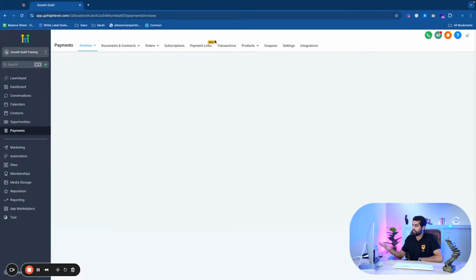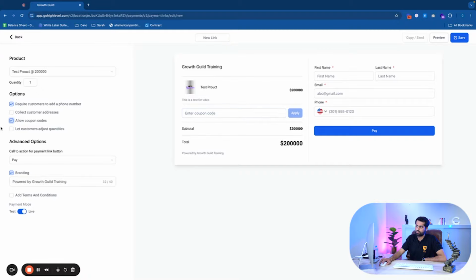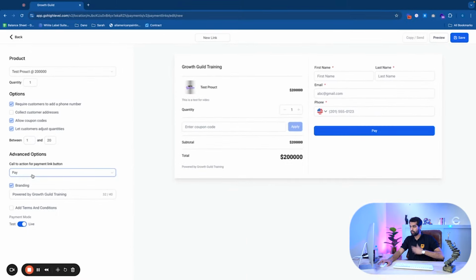This is the new feature that recently came in and it's just awesome. You can add these features to how many you want. You can allow coupon codes to be entered. You can either ask them to donate or pay or book as well.